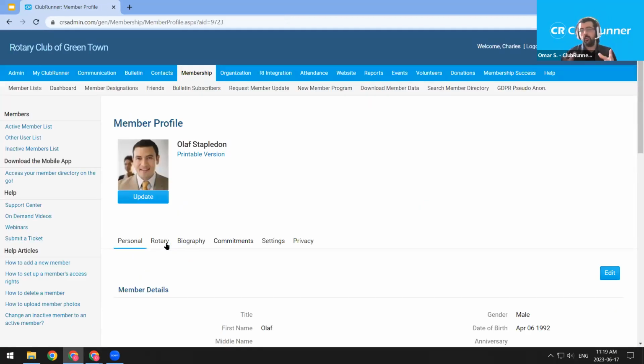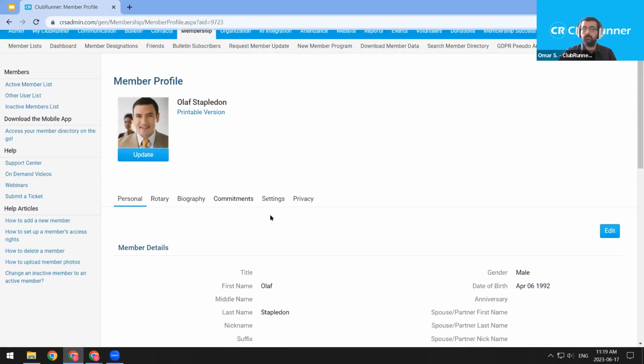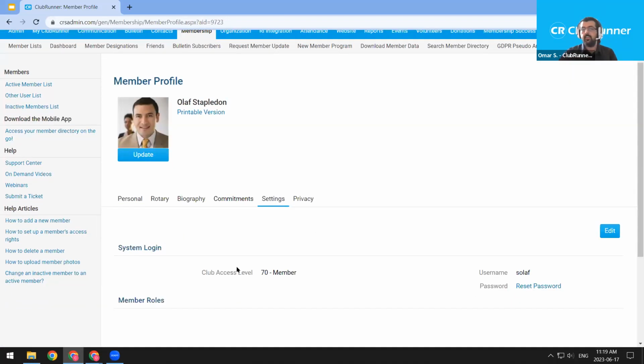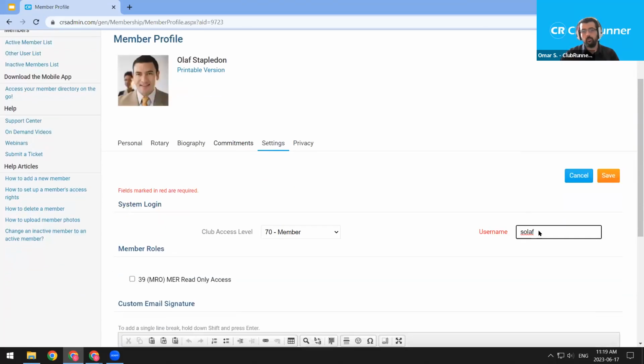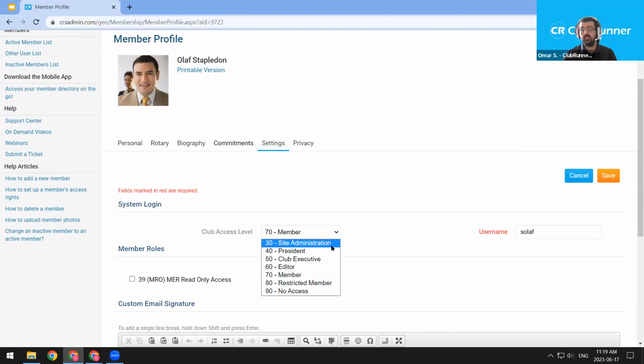There we are. So we're in Olaf's profile. And again, I'm going to click this settings tab. And here we see his 70 member access level. I can update it by clicking this edit link on the right side of the page. And if I scroll down, I see I'm able to change their username. I'm also able to click the club access level dropdown, and I'm able to increase Olaf's access up to my own access level, 30 site administrator. But if I was a club executive, I'd be able to only increase his access level up to 50 club executive.